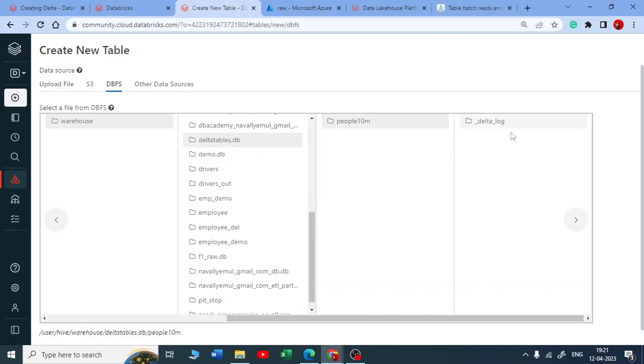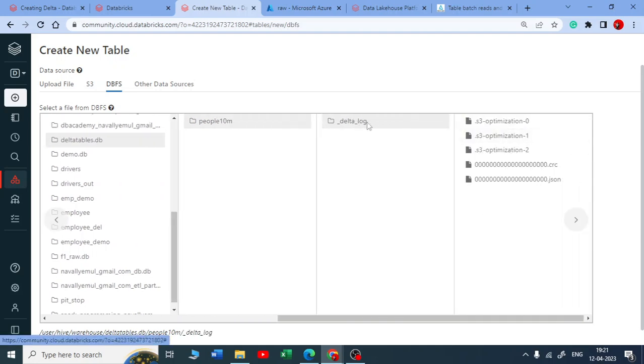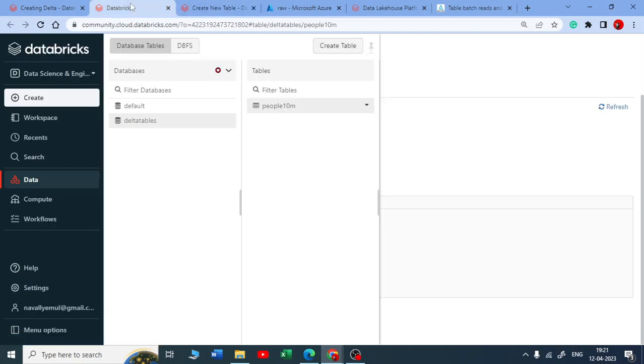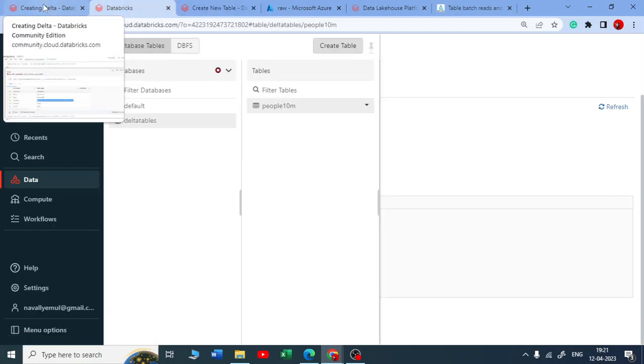Inside that you have got something called delta logs. Once I click on delta logs, you got two log files, a crc and a json file. Now you should start thinking: what are these files, why are the files getting generated, how are they getting generated? We are going to deep dive into that after a few minutes. Okay, so let me come back.